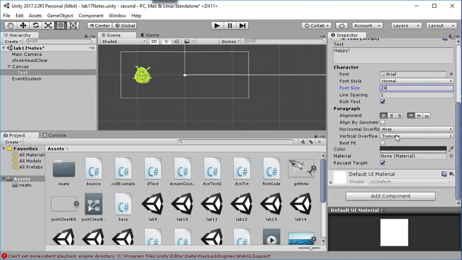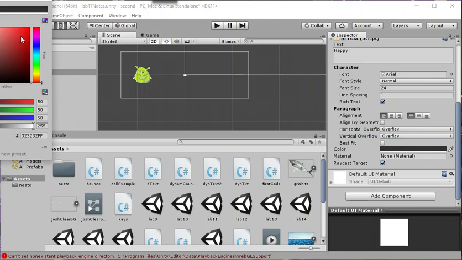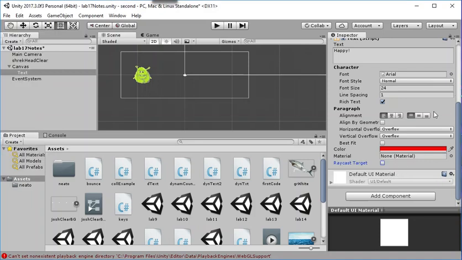And then these two guys, these control what happens if you count up and the number gets too big, what happens when it can't fit in the box. So I'm going to click overflow for both the case where it gets too big vertically and horizontally. And then I'm going to make the color red, and that's just so it shows up. Yay. Okay, so that customizes the text.